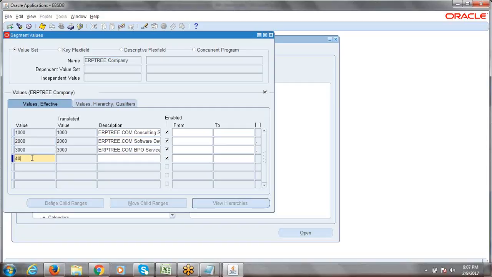I'll create one more segment value called 4000. I'll give it as erptree.com trainings. Okay, so this is another entity.